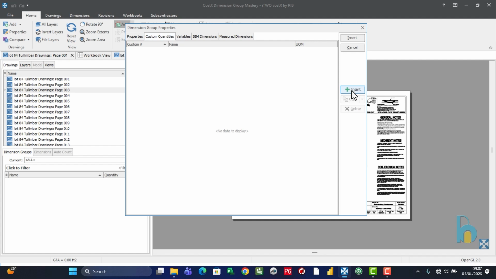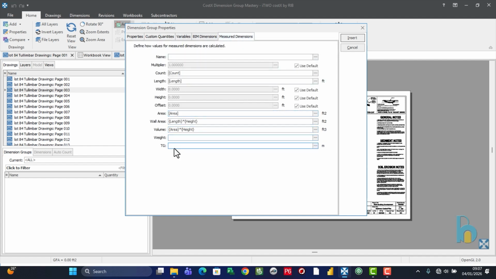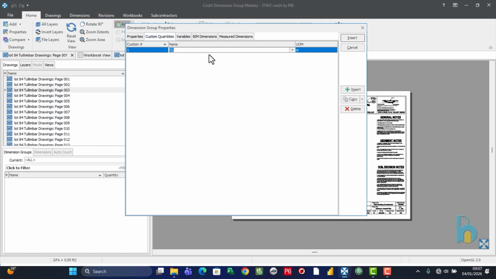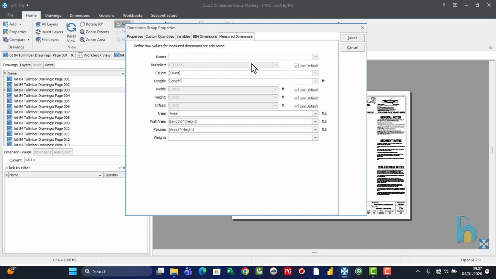So let's say, for example, I want to add a custom quantity. I'll call it TG. Click OK and give it a unit of measurement, meters, and then go to my measured dimension. You can see I have my new custom quantity, which is called TG. So I'm going to go back and then delete this and then go back. So before we start creating our dimension group, let me show you one thing.